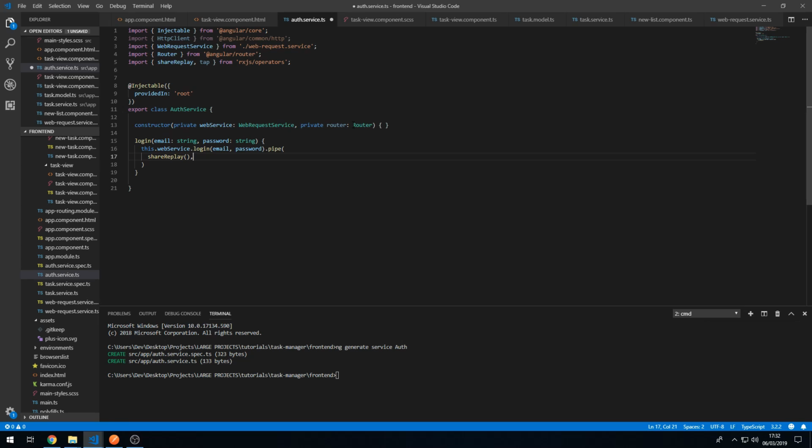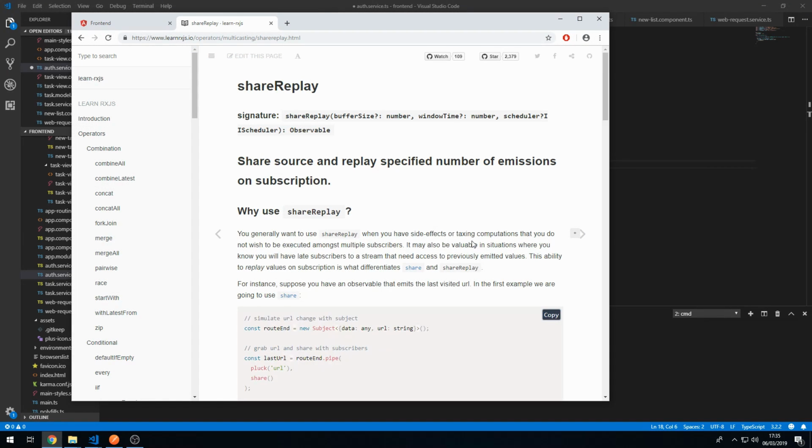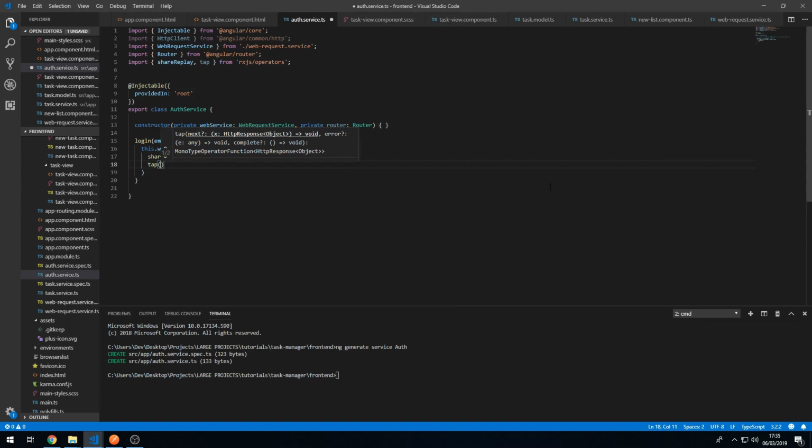The reason we are using shareReplay here is because we don't want multiple subscribers starting multiple executions of this method. So you can read more about it on this page if you want. And it's pretty simple, it's not too complicated, but we are doing it just because we don't want to run the login method multiple times. Next we can use tap, and here we'll get the response, HTTP response of type any. So the auth tokens will be in the header of this response.